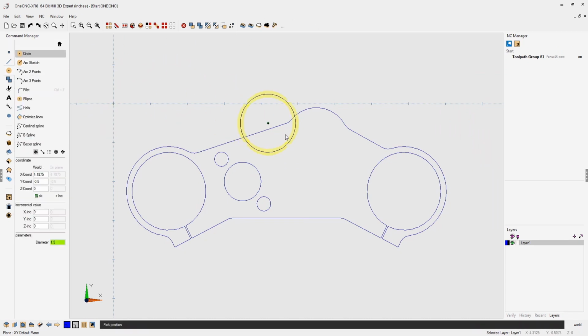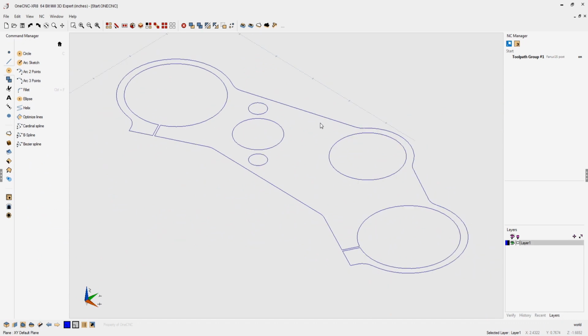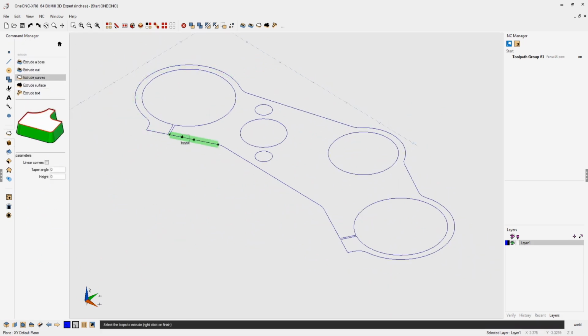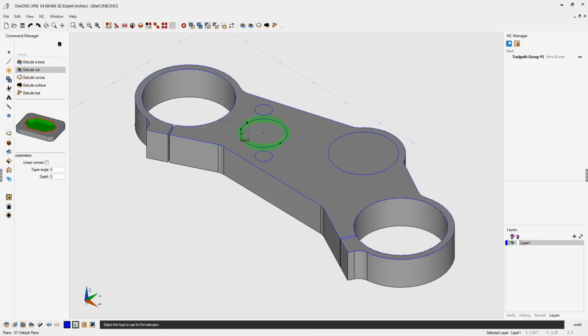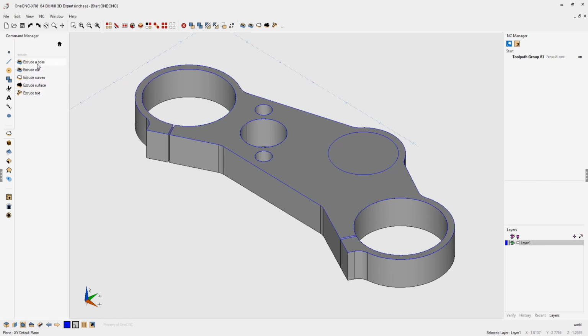Using OneCNC's robust CAD, you can easily create wireframes, solids, and surfaces. Simply take your cursor over to the command manager and enter the parameters. You can create your geometry using absolute coordinate input, incremental coordinate input, grid snapping, or reference off existing geometry.